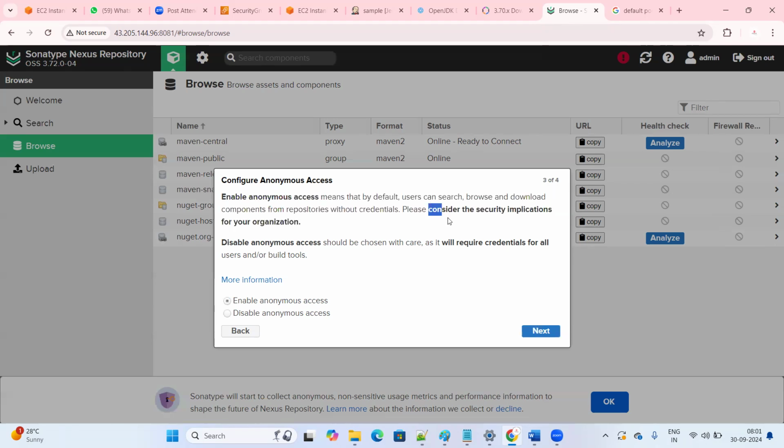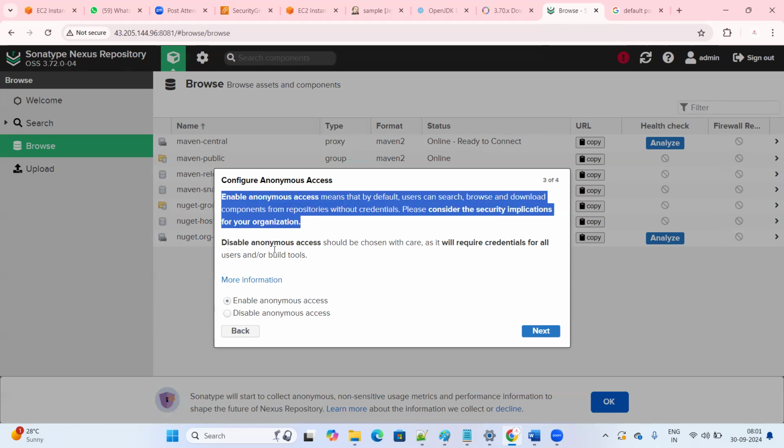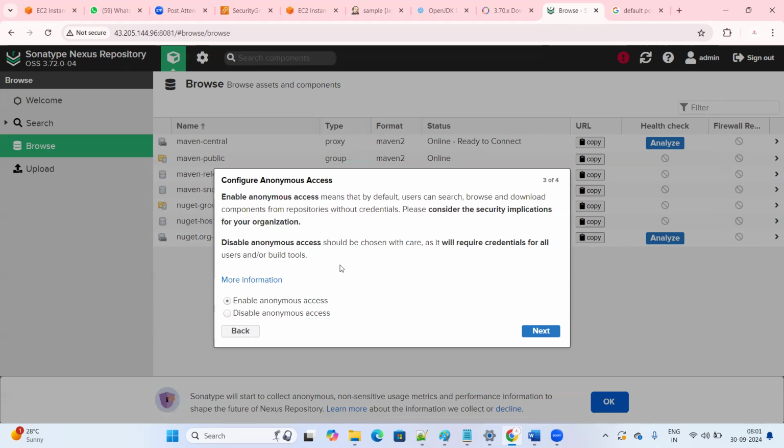Please consider the security implications for your organizations. If you are considering security implications, you will not enable it. Don't enable anonymous access. Always disable the anonymous access, and it will require credentials for all the users. So I'm just disabling it. Why? Because at the organization level, we will not enable the anonymous access. We'll always disable it.